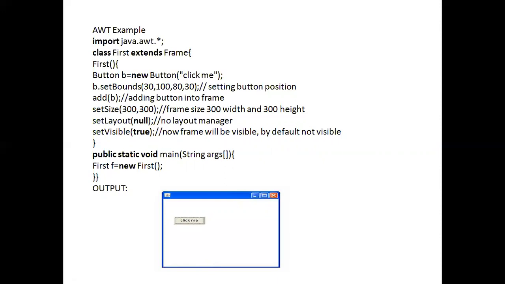First we are using the constructor. Inside the constructor, we are developing the frame. So Button b = new Button("Click Me"). If you look at the output design, we are developing one button called Click Me. We are setting the bounds of this button: 30, 100, 80 and 30. This is nothing but the position, width and height.